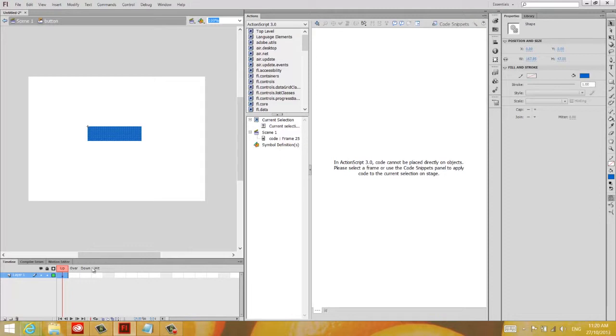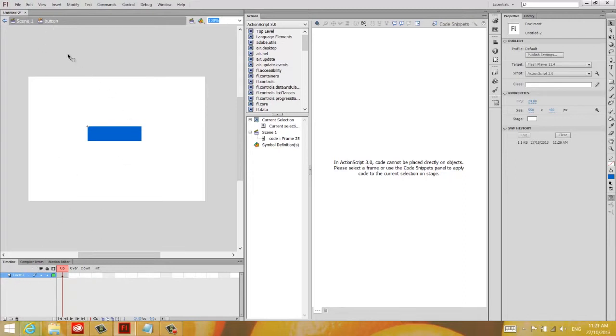notice now my timeline looks very different. I've got up, over, down and hit. And if you look up at the top of the screen here, it says scene 1, and then next to it we now have button. And this is how Flash tells us that we have gone into a symbol. We've left our main timeline and we've gone into a new timeline which contains the symbol's own time. And what this represents in the case of a button symbol is the up, over, down and hit states.